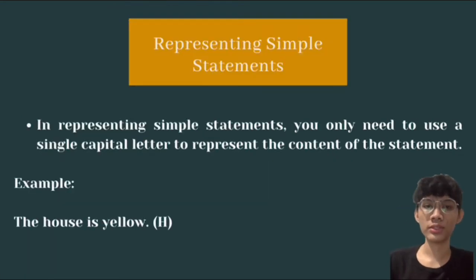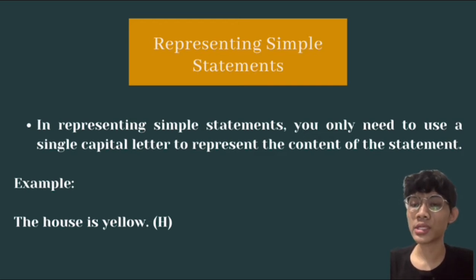Representing simple statements. In representing simple statements, you only need to remember one thing. You only need to use a single capital letter to represent the content of the statement. For example, we have the simple statement, the house is yellow. You can represent this by using the single capital letter H that stands for house, and the H will stand for the entire content of the simple statement, the house is yellow.